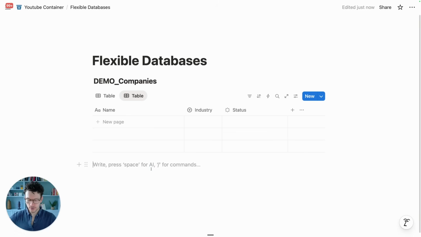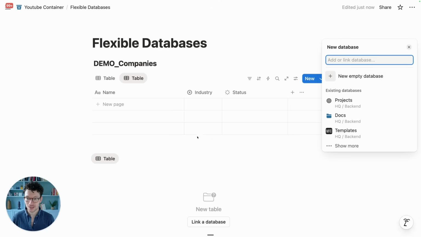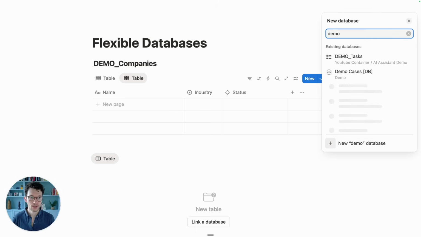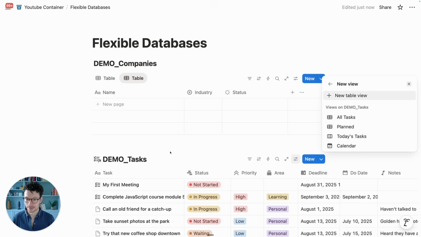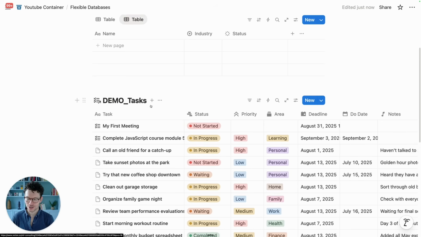Because already before, what you could do is, if you created a linked view of a database, you could say, okay, actually, for my linked view, I would like to see my demo tasks here in the first one. And then you could always click on plus, add a new view, and then pick a different data source for the other one. You could have in a linked view collection your tasks in toggle 1 and your projects in toggle 2.